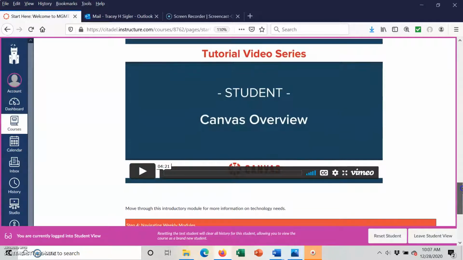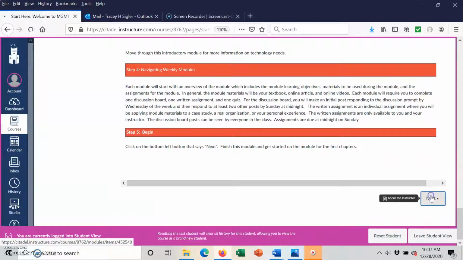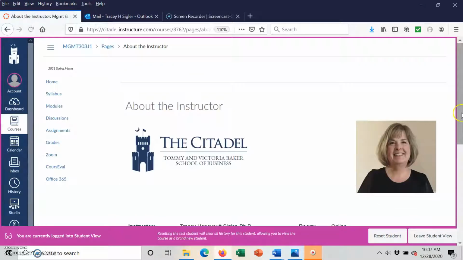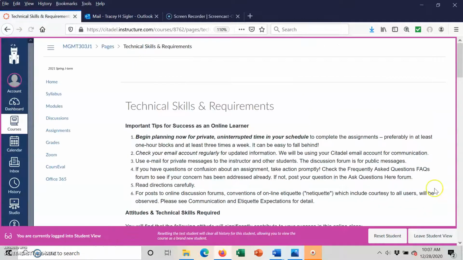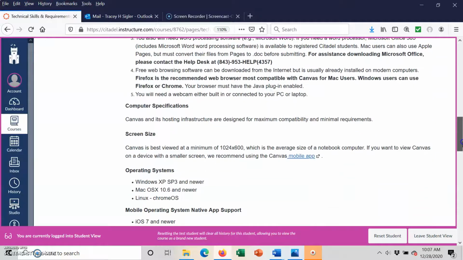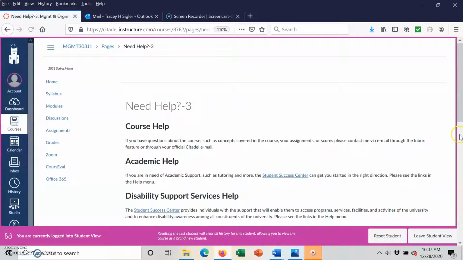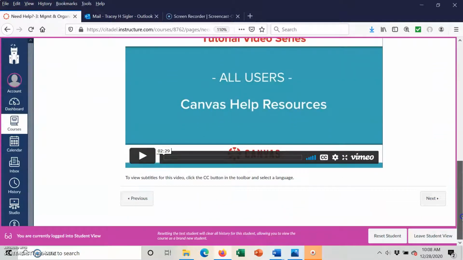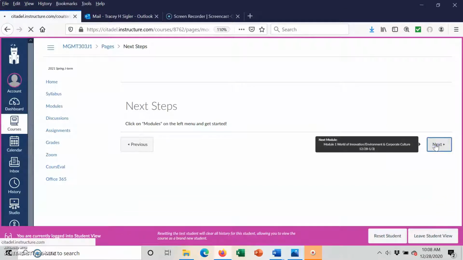If you haven't used Canvas before, here's a tutorial. Basically, every week you're going to work on a variety of modules that are going to have discussion posts, written assignments, and quizzes. So we'll look at that a little more closely. You can scroll through about me. Obviously, we're all online right now, so if you have any questions, please email me. That's the best way to get me. There is also information about the technical requirements, help services, and more information about Canvas, and then we actually get started.